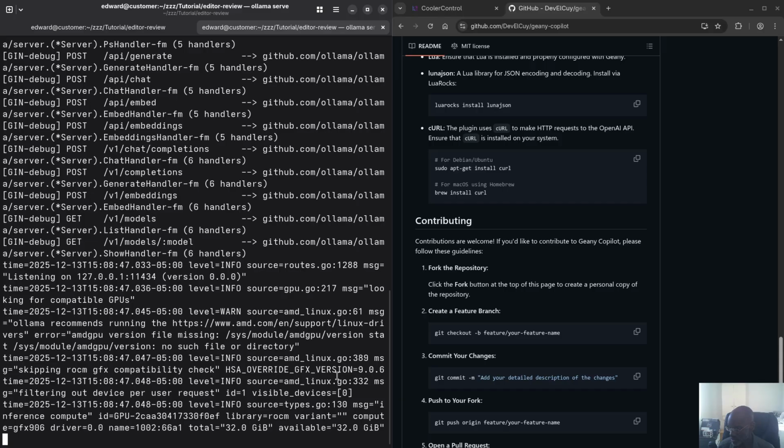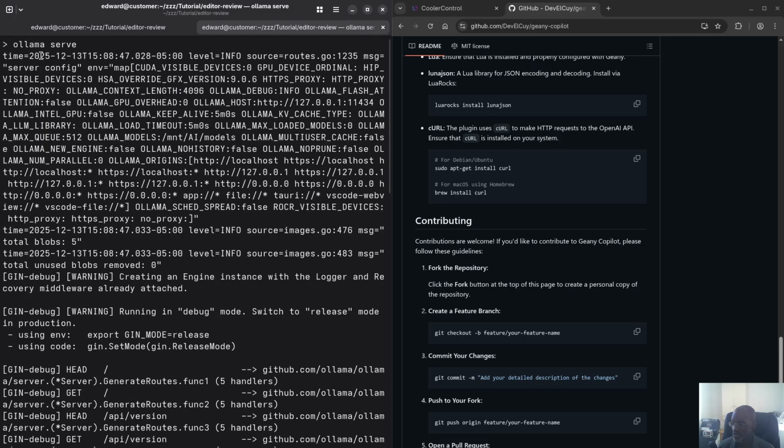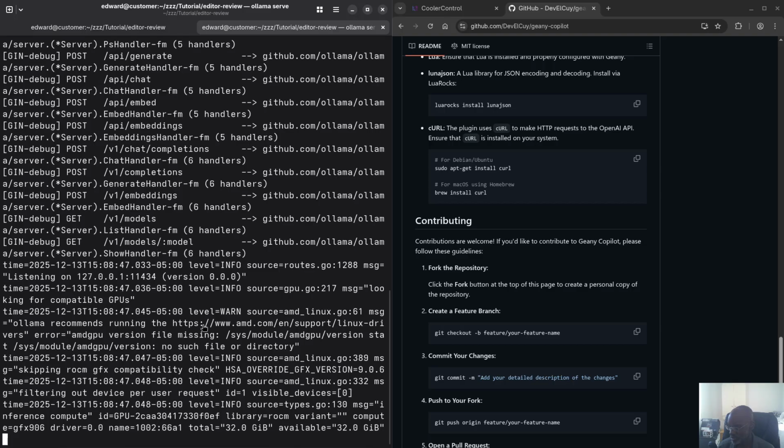And what else did it detect? Was it ready? Sometimes that's the problem when you zoom in, sometimes things are not there. Yeah, so it detected it and grabbed all that stuff. Is there a warning or something? Ollama recommends running drivers. Oh, there's an error. It says AMD GPU version file missing.